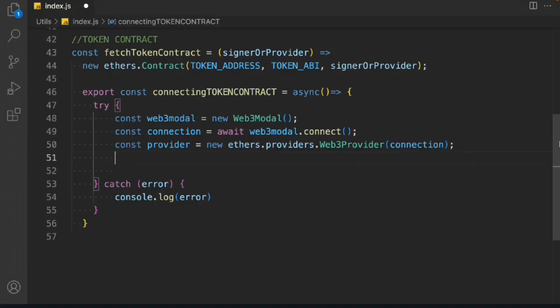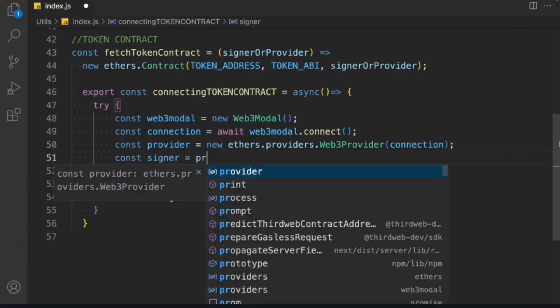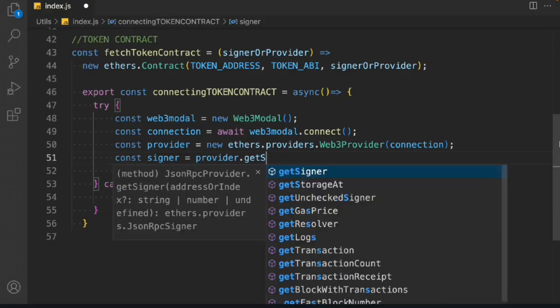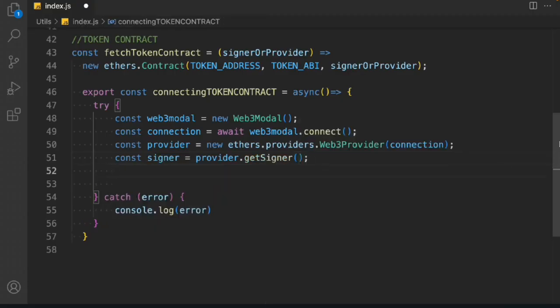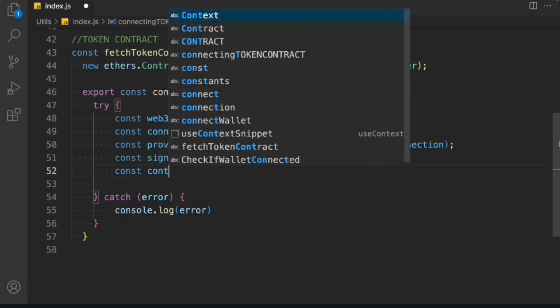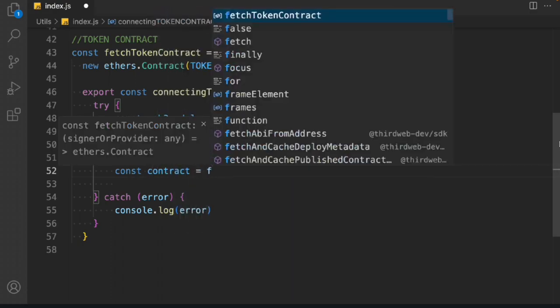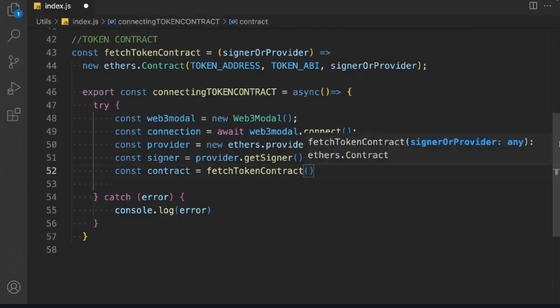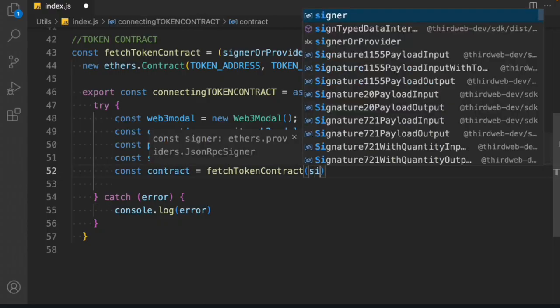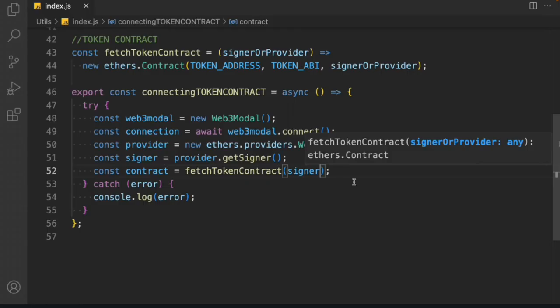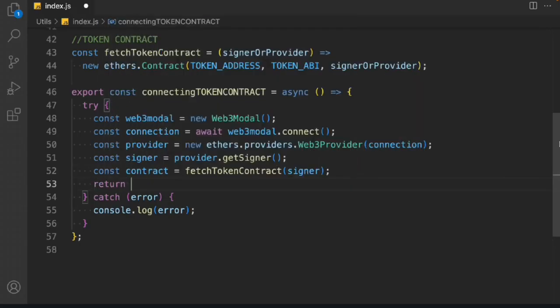So once we have the provider, we can get the signer, so let's call it signer. On the provider we're going to call the function called getSigner, so we'll get the signer. After that we have to get the contract, so we'll say contract, and we have already created this function fetchTokenContract. That function we have to simply call, and in that we have to pass the signer, because that's what our fetch contract function needs, and it's going to return the entire contract. And now we're going to simply return it.